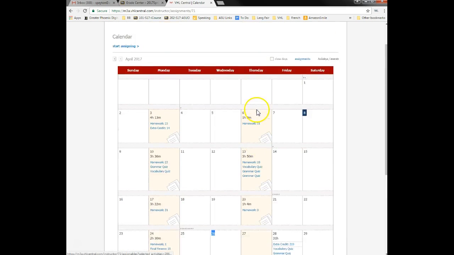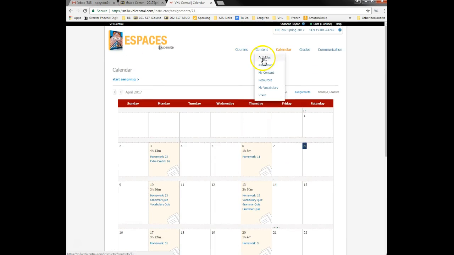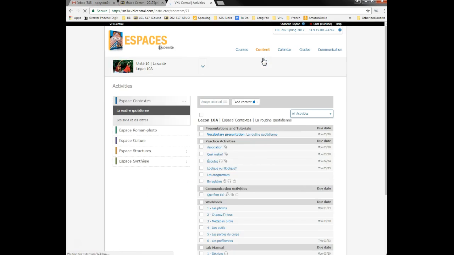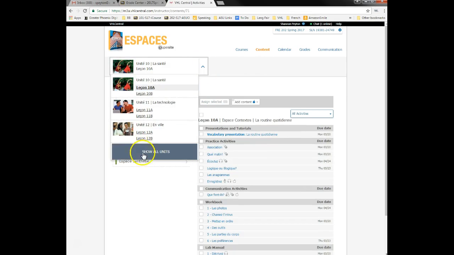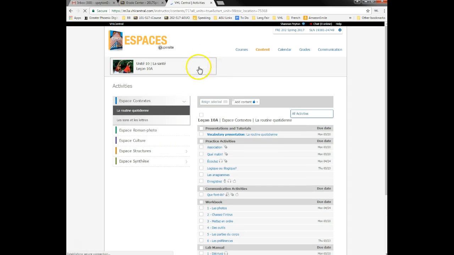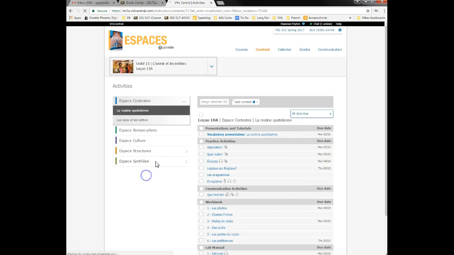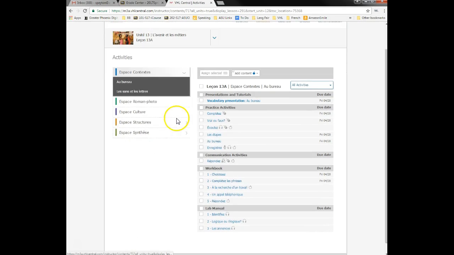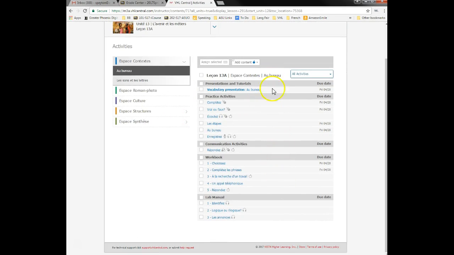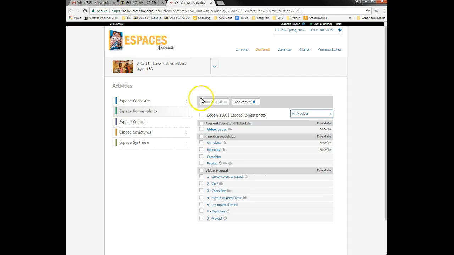If you wanted to see, for example, under content, you could go to activities and see, oh, I want to look at chapter 13. To show all units. Then you can switch and go look at unit 13 and see anything that's due. So there's some vocab stuff. The leçons and les lettres won't have anything because most of that's going to be recording. So these are all going to be computer graded activities.